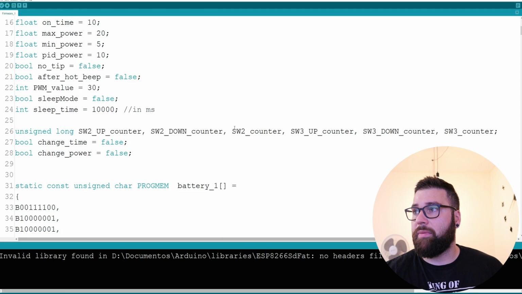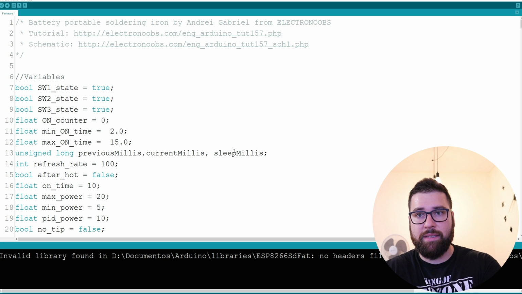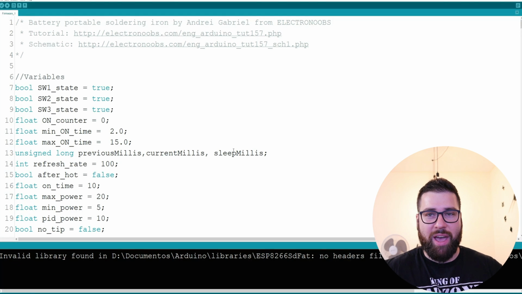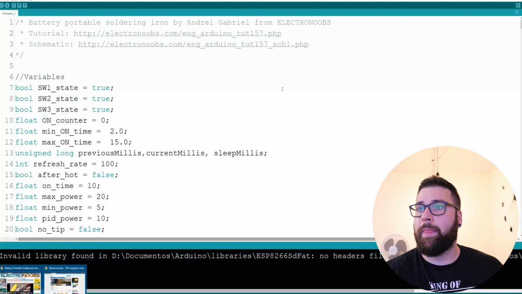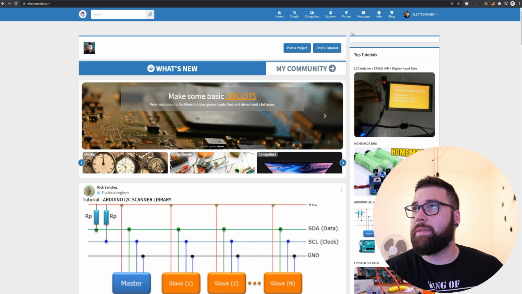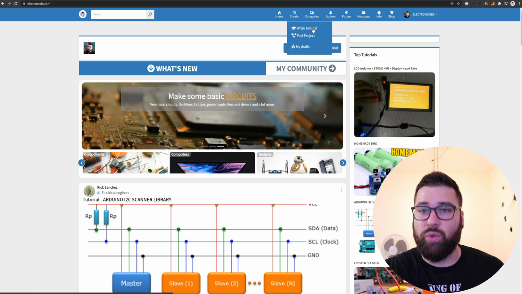And I also have prepared, for example, the Arduino code to just copy paste it, and you will see that with the new design you have some blocks, you have everything prepared, so you can upload your files very fast. So let's just start. We go to our website and we go write a tutorial.